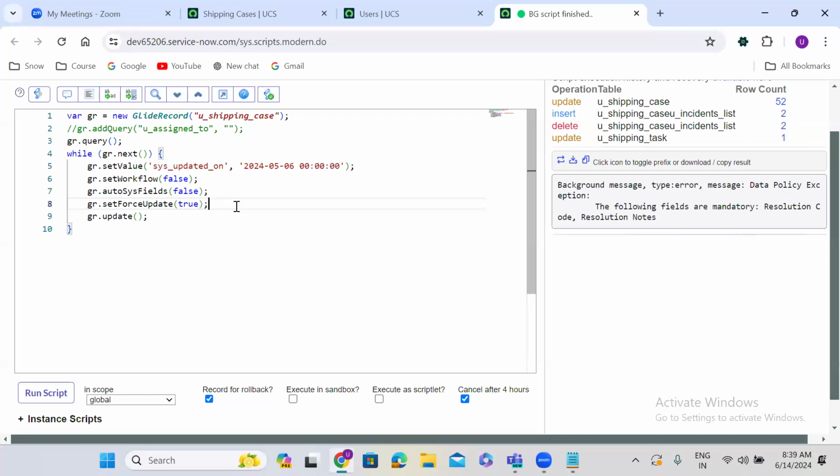When you are updating the record, we should be very careful. The condition part, we have to be very careful. When you are keeping the condition, we must be cautious. So now I am querying all the assignment group empty records in the shipping case table. I am updating the updated time to this particular one.